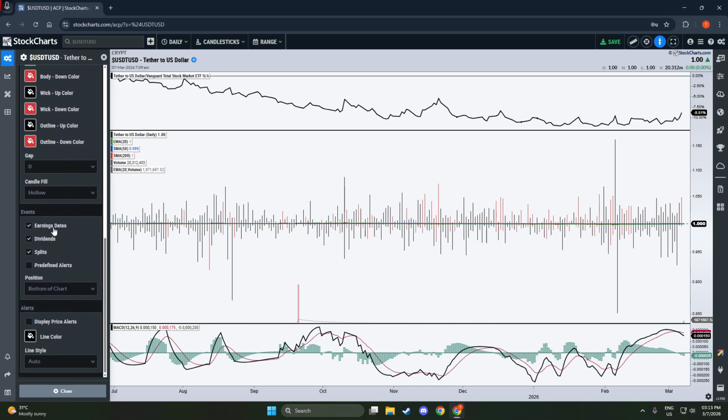Scroll down within the Chart Settings panel until you reach the Events section. Here, check the box labeled Earnings Dates. This tells the platform to display earnings announcements right on your price chart.